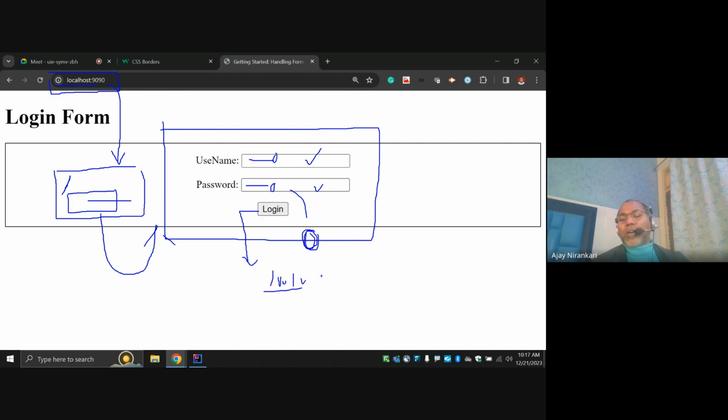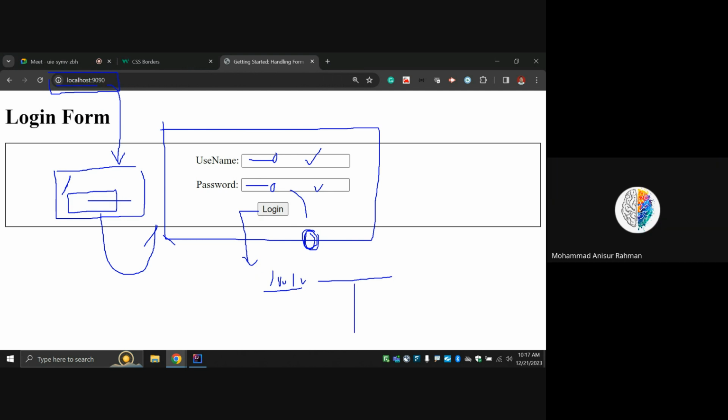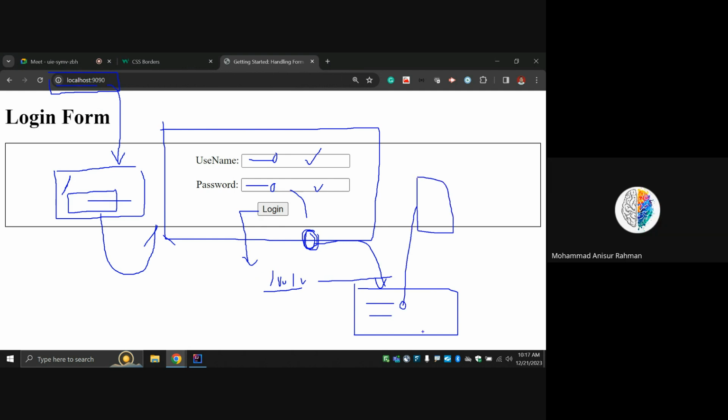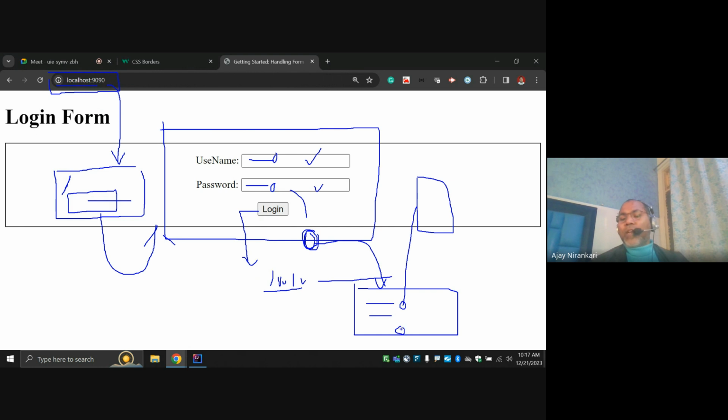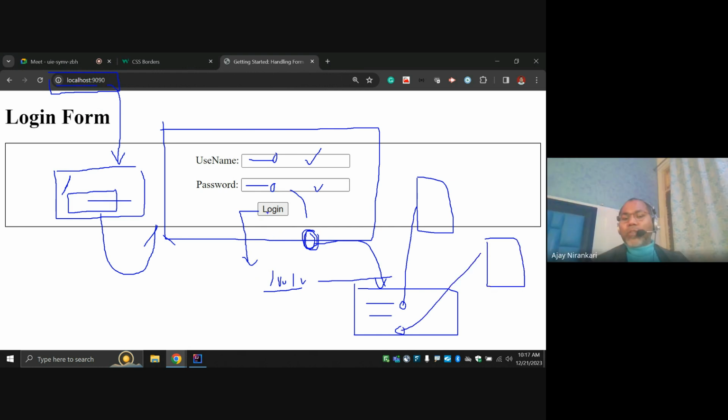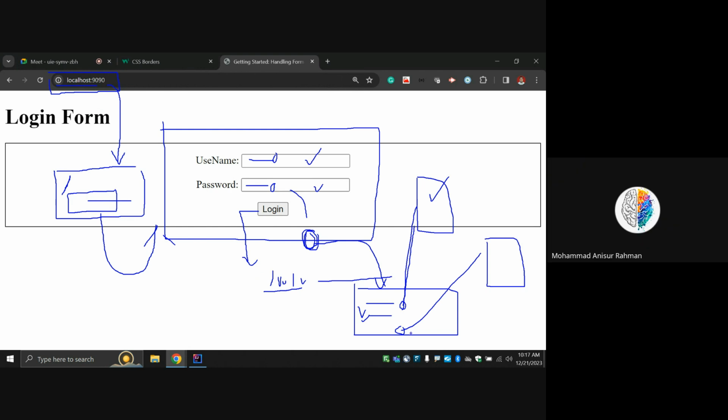So it goes to the mapping slash validate slash login. When this method is called, the server side says, okay, I received your Java object. I validate your username and password. If it succeeds, I load the success page. If your username and password fail, I load the failure page. The control goes from here to the server, validates username and password, success goes to the success page, failure goes to the failure page.